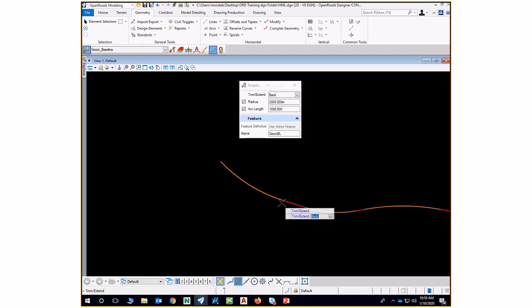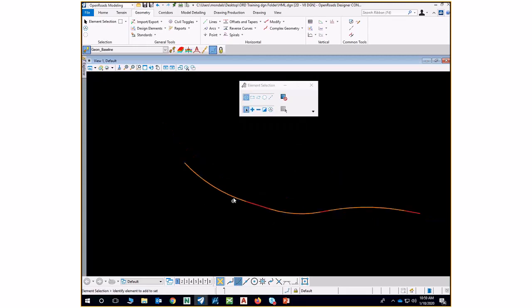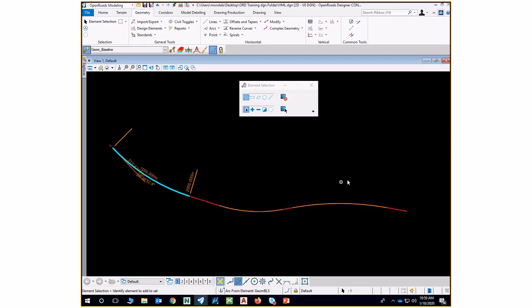and you can trim the back because there is no head element, so you have to trim the back only. Let's click it, right click, so come out of the command. Now you have one alignment with arcs and with lines and arcs in between. Now there are separate entities or separate elements. Actually these lines and arcs are all separate elements.